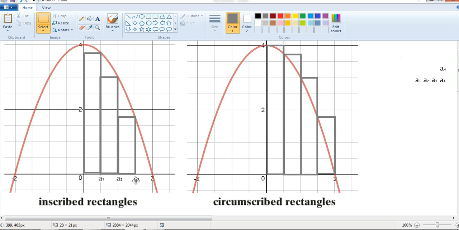And then finally, we're not really showing a fourth rectangle, because what happens is the graph touches right here at the axis, but that's where we're going to evaluate a sub 4 right here at 2.